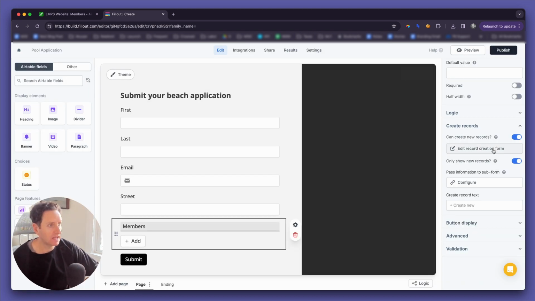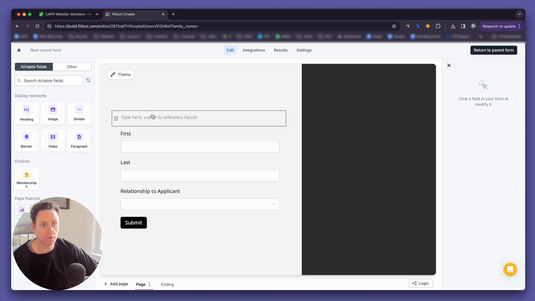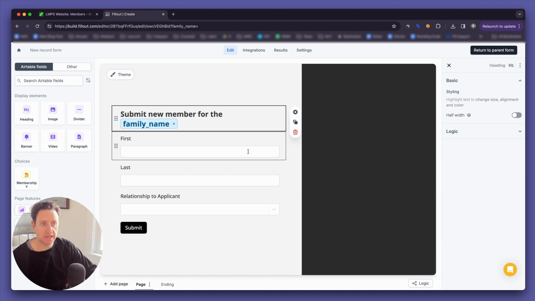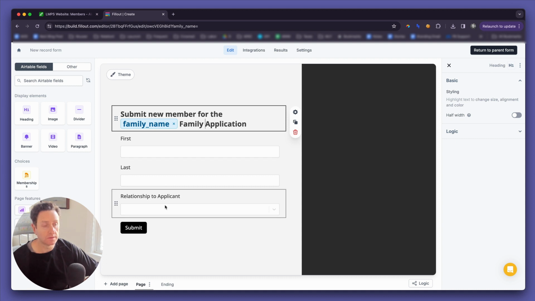Okay, now that we're done with that, we can go back into editing the child form, and we're going to say, submit new member for the, and now we'll hit the at symbol, and we'll take that information from the URL, from the family name, application. Submit new member for the Smith family application. Boom. There we go. I think we got it. Let's return to the parent form.